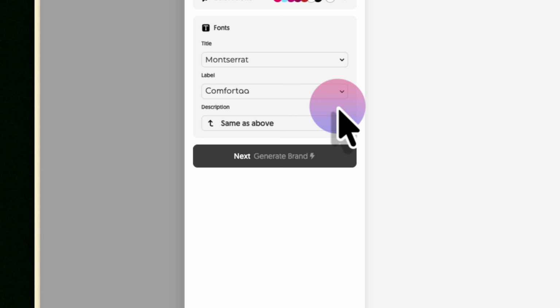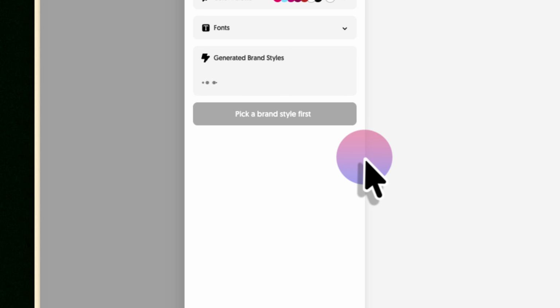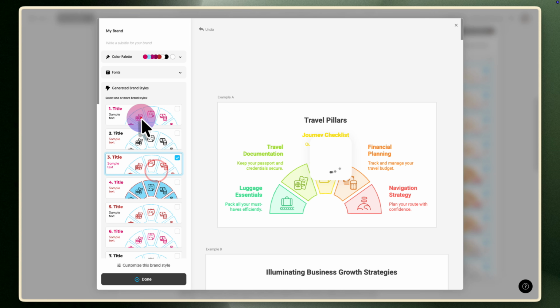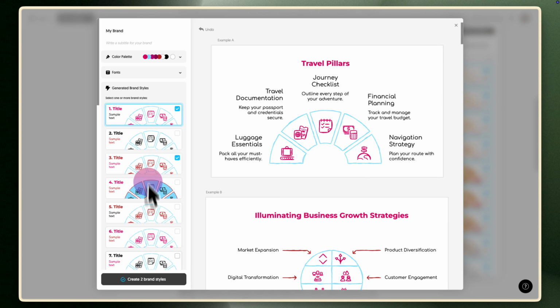file directly. Once everything's set, Napkin will generate your brand style and then give you a bunch of previews to show you what the different design options will look like. Once you've saved it, it then becomes one of your defaults, and it's available anytime you're generating or editing any visuals.